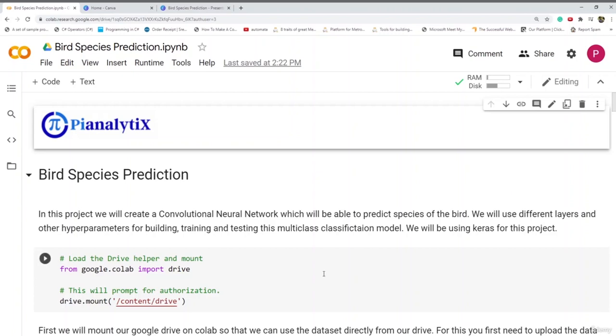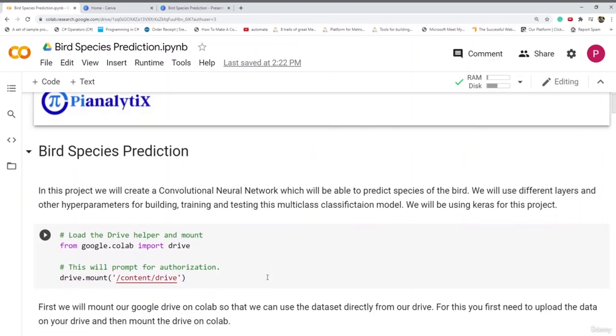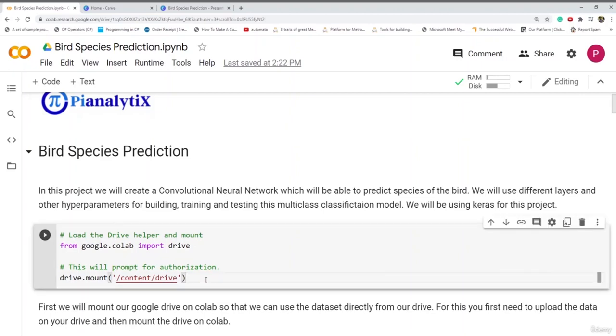So let's get started. Initially, first we will mount the Google Drive on our Colab notebook so that we can use the dataset directly from our drive. For this, you first need to upload the data to your drive and then we will mount it. By running this command, from google.colab import drive and drive.mount, we are mounting our Google Drive to Google Colab. So let's run this cell.